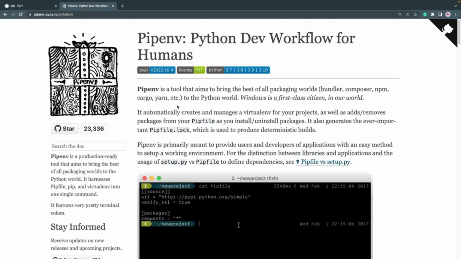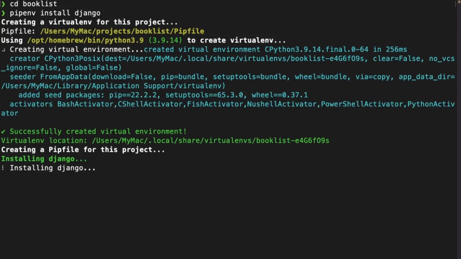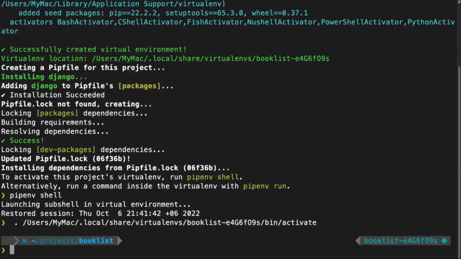In this video, you will set up a new Django project using pipenv, then install DRF using both pip and pipenv and configure it properly. Let's begin. Open the terminal and go to your project directory and apply the command pipenv install Django. Now apply the command pipenv shell to activate the virtual environment and you'll be ready to work.